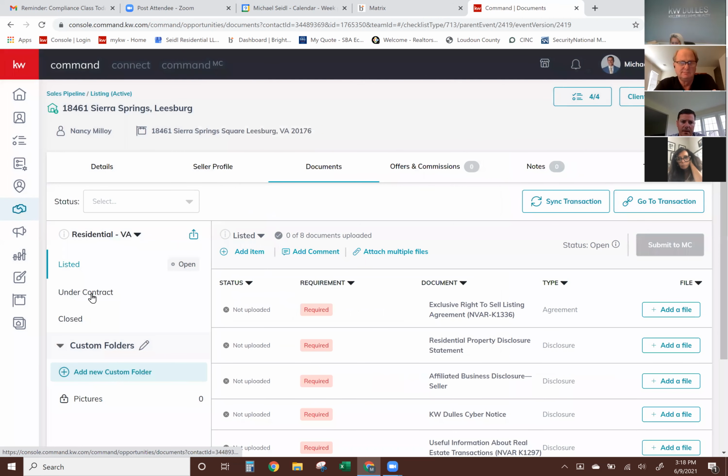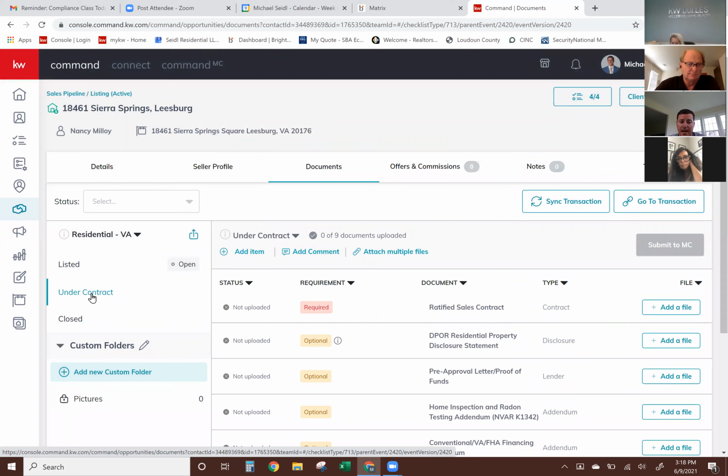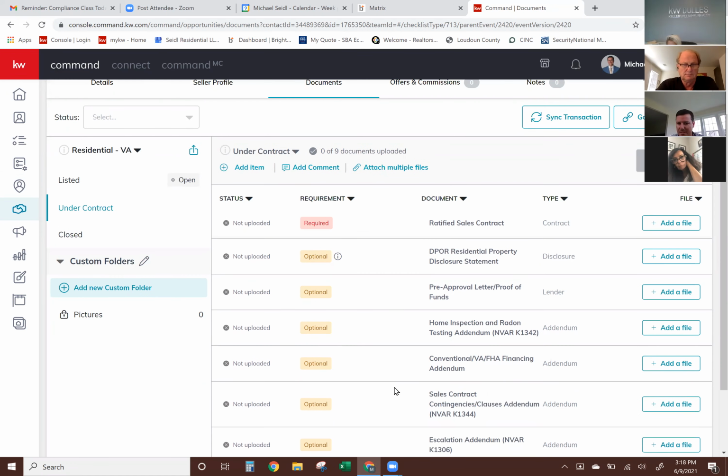Okay, let's see. Now, under contracts is where we're going to have some other little nuances. Like I mentioned earlier, you don't need to change the opportunity just because the contract falls through. You just need to update the documents. And what I mean by that is right over here, we have this under contract. So let's just say we had stuff submitted here, but that fell through. We need to upload a new ratified sales contract, new home inspection, all that new stuff.